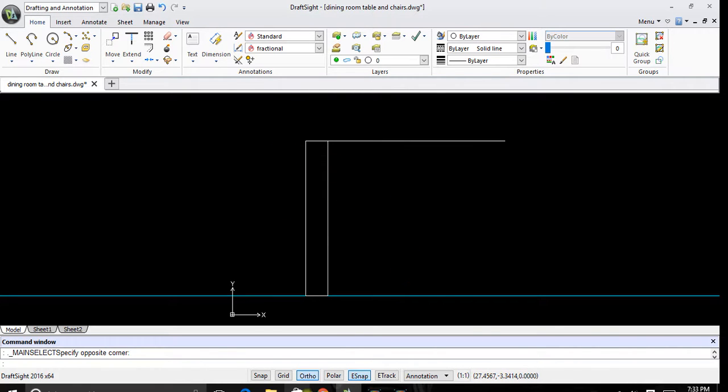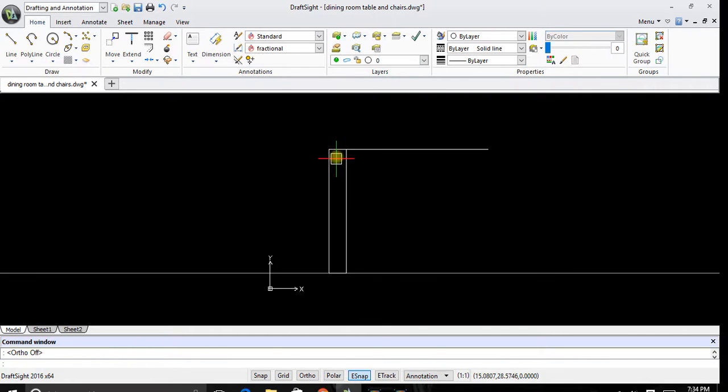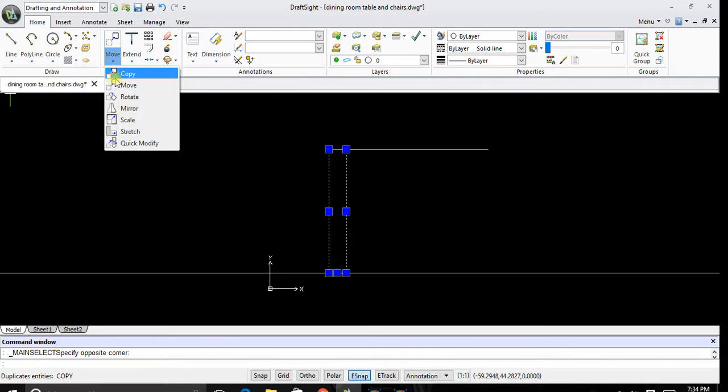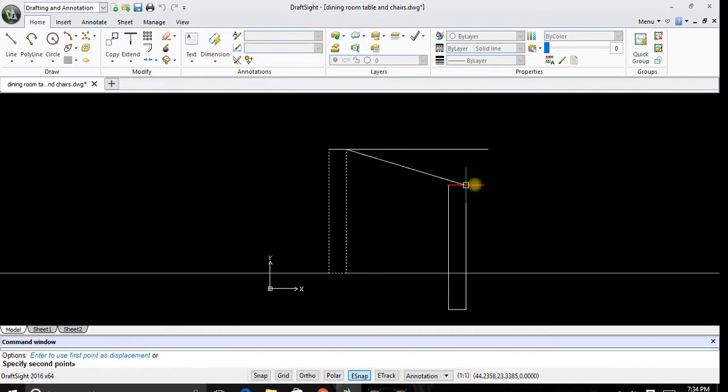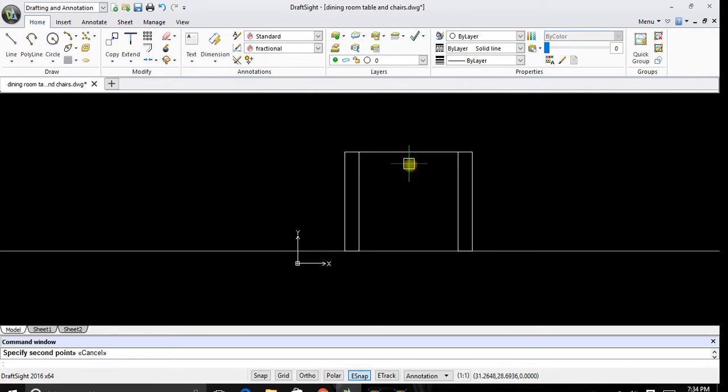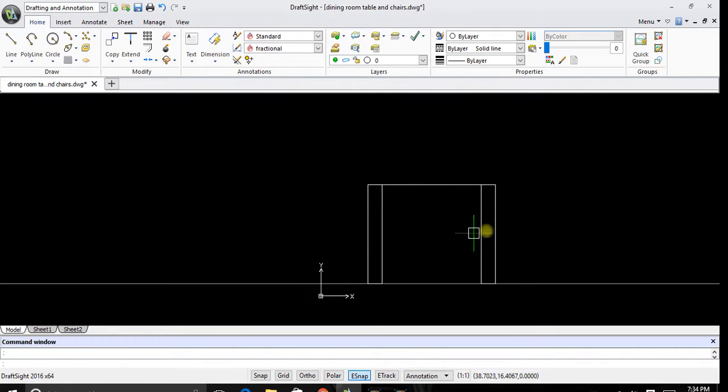In order for this to work, make sure the E-snap is turned on. I'm going to do a right crossing window because it'll select everything that the leg is made out of. I've selected the leg first, and now I'm going to select copy. And I'm going to snap on this side of the leg. I'm going to snap on the end of the line. We have 2 legs. That's one way to do it.